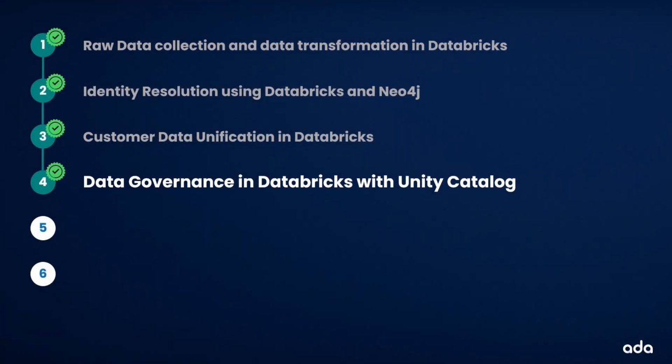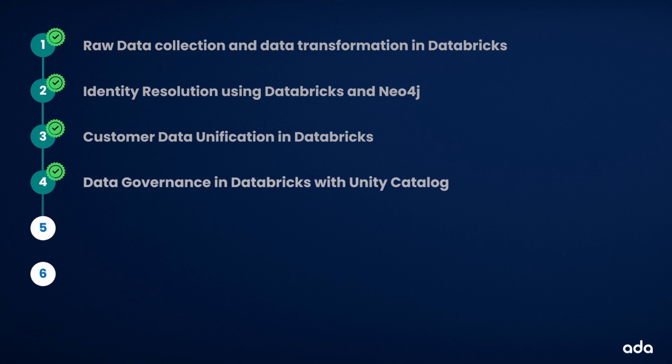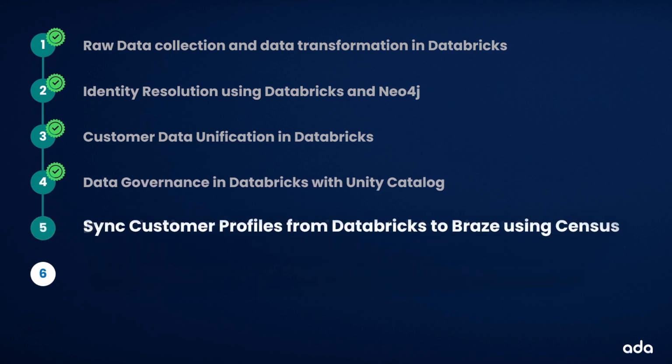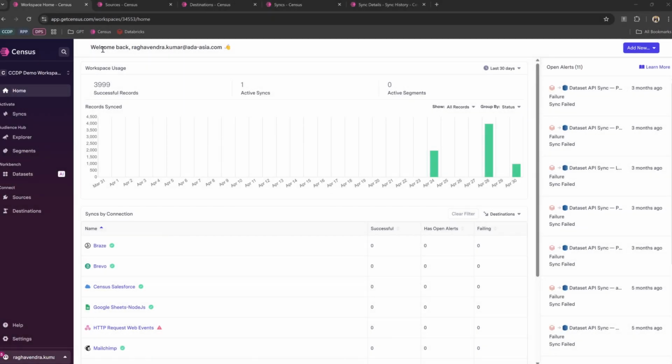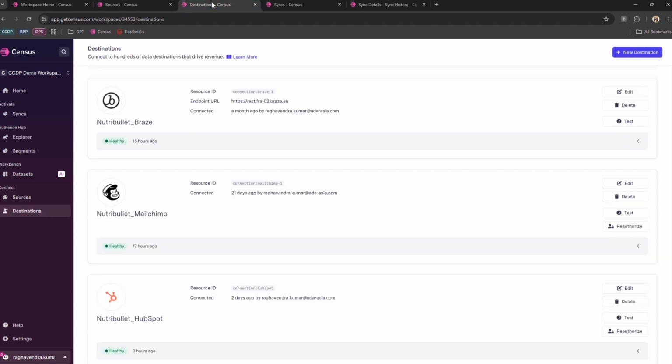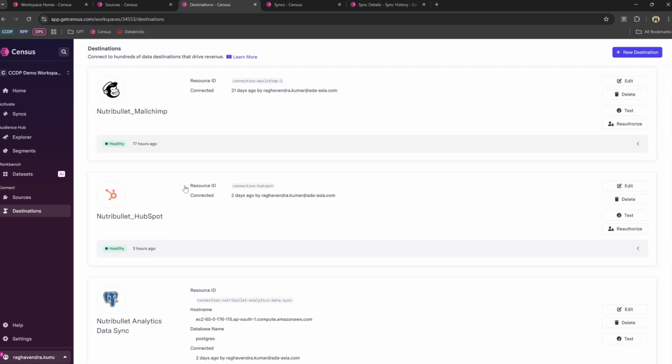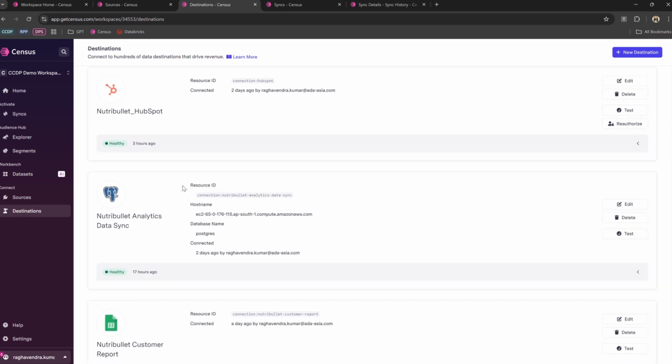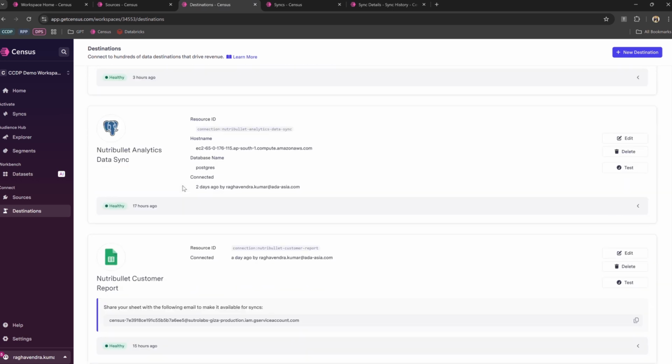Now that NutriBullet's Customer 360 data is available in the gold layer in Databricks, let's see how it's activated into downstream tools using Census, a leading reverse ETL platform. Census, or any reverse ETL platform, syncs data from cloud data warehouses like Databricks into tools such as Braze, HubSpot, and Google Sheets, giving teams access to curated customer data without manual exports or custom pipelines.